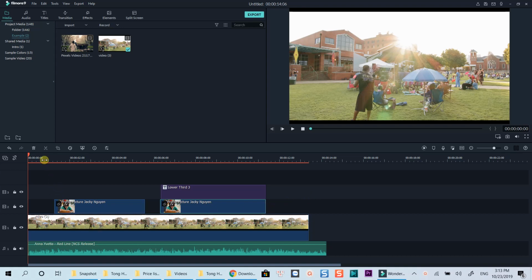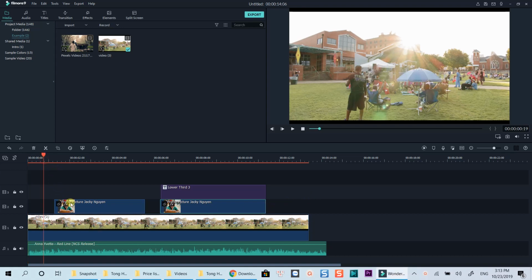In this tutorial, I will show you how to overlay pictures on video using Filmora 9. Here is the example project I created to show you at the beginning of this tutorial.